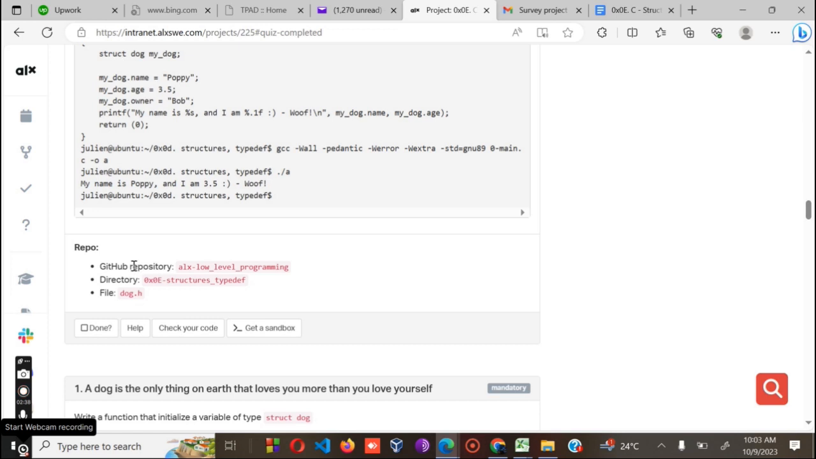Okay, so we are supposed to create our assignment, or rather our project, on the GitHub repository ELX low level programming. Then our directory is supposed to be 00E structure typedef. And the first file should be dog.h. Okay, so as usual, let's go to our sandbox.